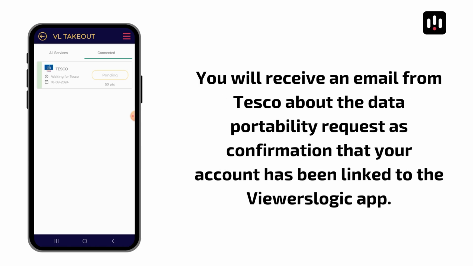You will receive an email from Tesco about the data portability request as confirmation that your account has been linked to the Viewerslogic app.